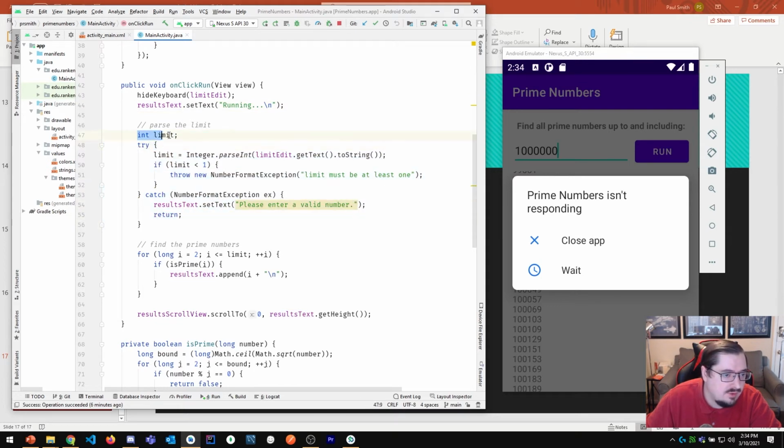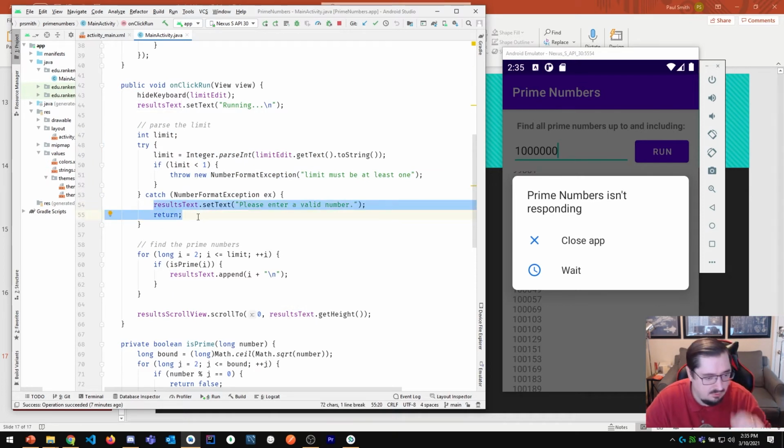And then we parse the limit. So I make a variable for the limit, which is going to be the number that's there. Let's try to parse it. And then let's check if the limit is less than 1. If it's less than 1, that doesn't really work. I can't do some calculations in there, so I'm just going to throw an exception. So if the user types in something that's an invalid number, or they type in 0 or -1, we'll get down here to this catch clause. We'll say, please enter a valid number, and we'll be done because we're returning. It's not going to go any further.